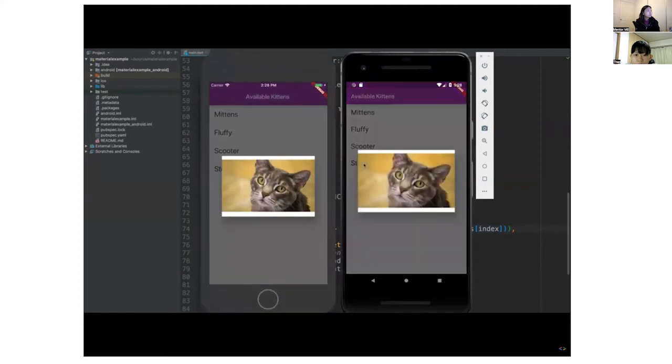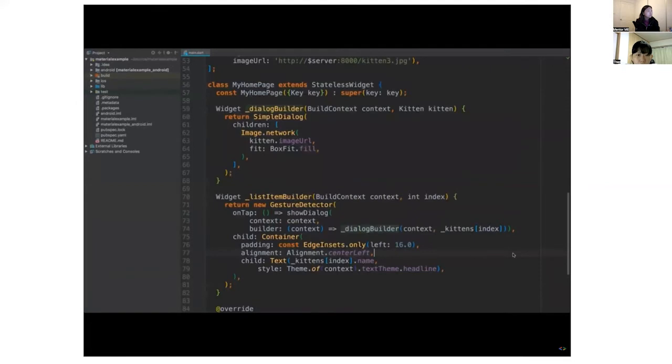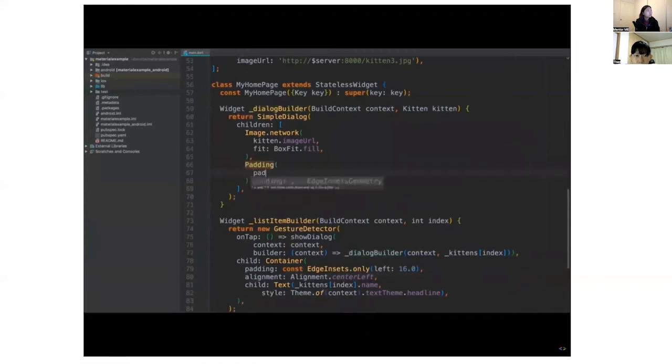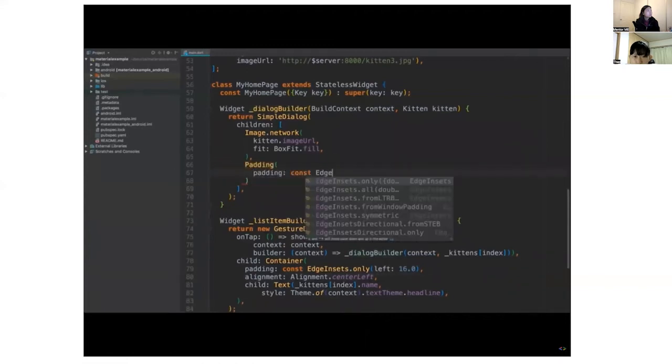And let me try one of the other cats. Steve here, he's pretty cool. Excellent. Okay, so that image is full bleed, but my text widgets and buttons should have some padding around them. So I'll use a padding widget. There we go.